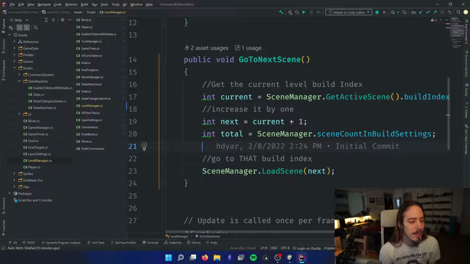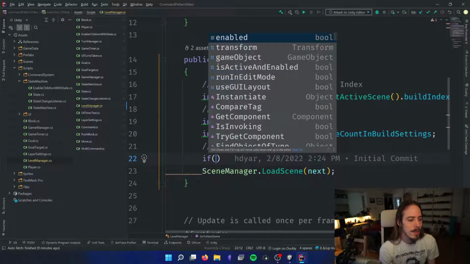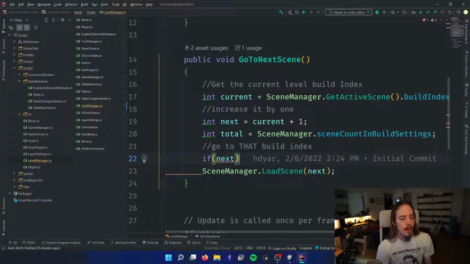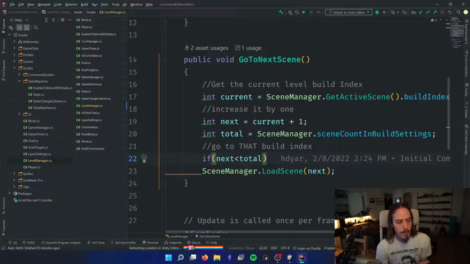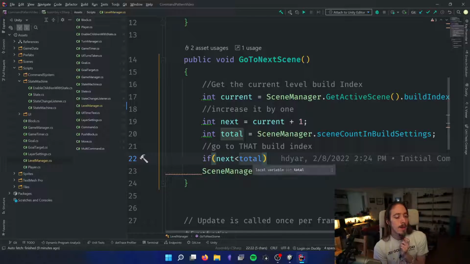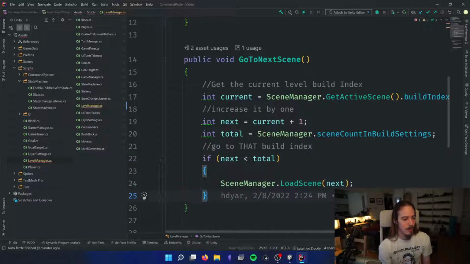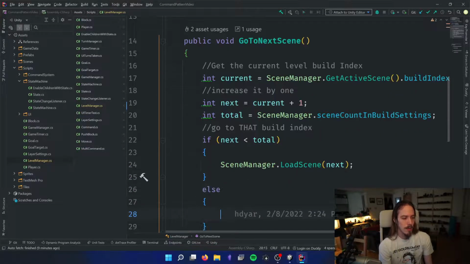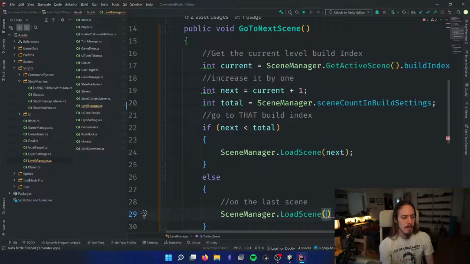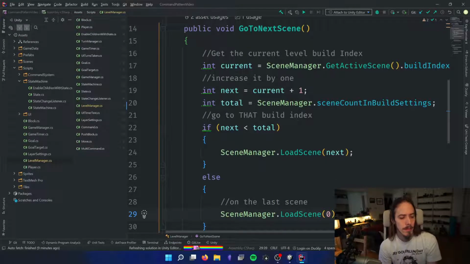So I need to make sure that I only go to the build index if the variable I'm trying to go to is smaller than my total, right? If it's 0, 1, or 2, I'm good. But if it's 3, which is the same, or 4 or 5, which is greater than or equal to, then it won't work. So I need to be smaller than my total. That's just because arrays start counting at 0. So else on the last scene, SceneManager.LoadScene. Let's go back to the start. In this case, we do want that.